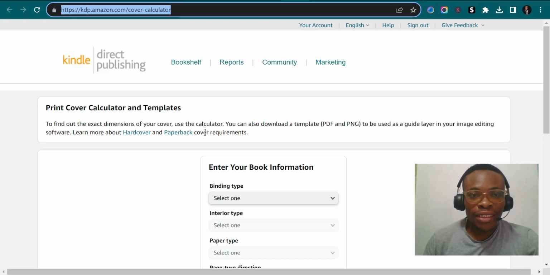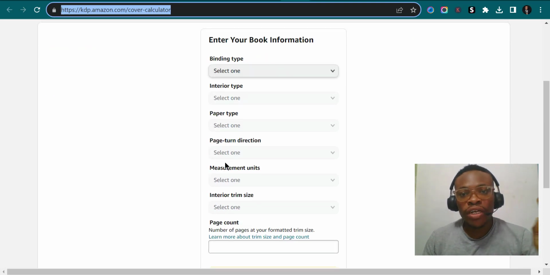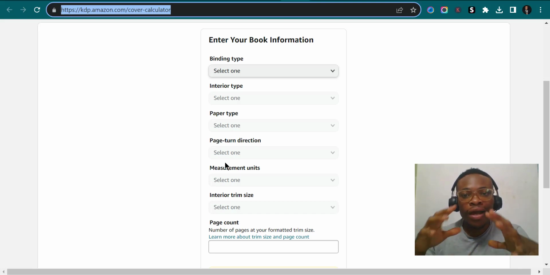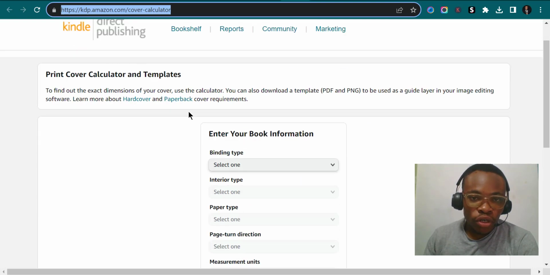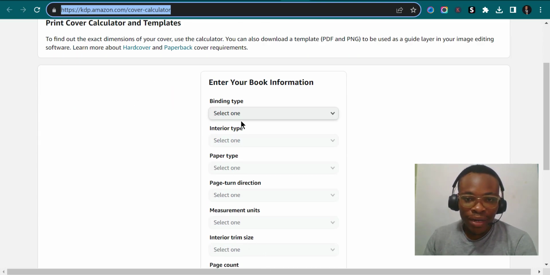This is a tool created by Amazon KDP to help us with the structuring of our book covers. So now the binding type, when you come here, you see this is how it looks like. The binding type that you're going to use.